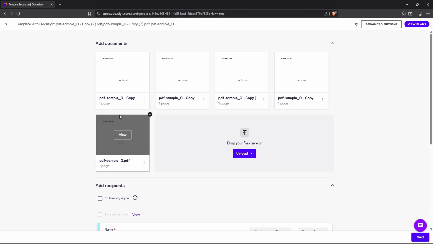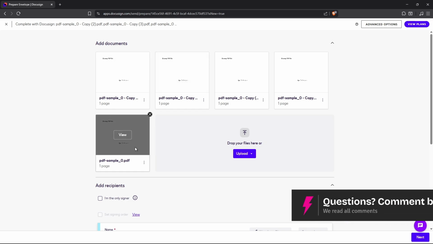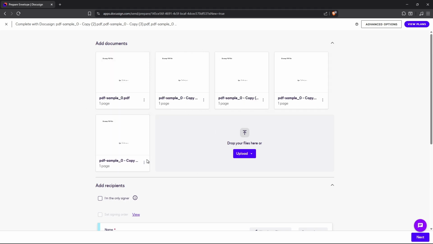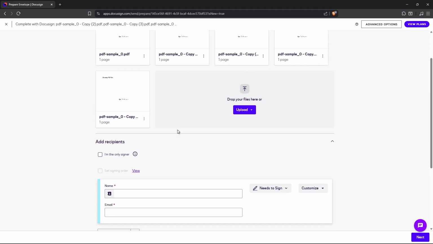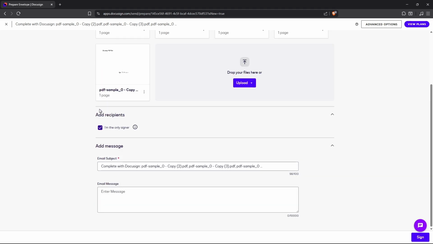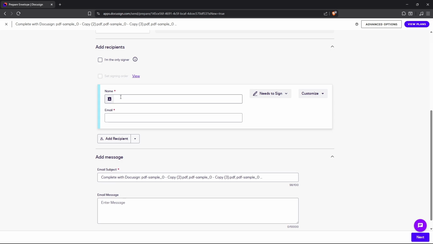Once that's done, if you want to reorder these files, just click and hold on it and then move it wherever you want. Once that's done, go ahead and scroll down and add a recipient. If you are the only one who's going to sign this, just click on this tick box. If not, go ahead and click on this name field.